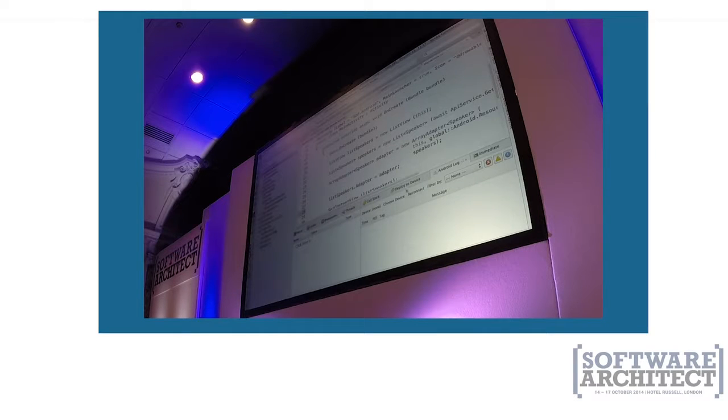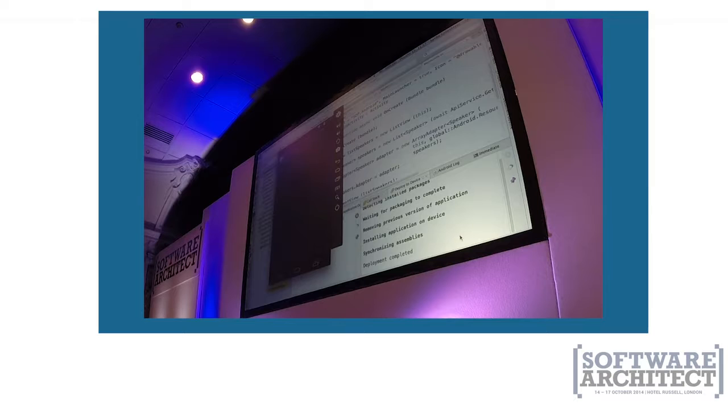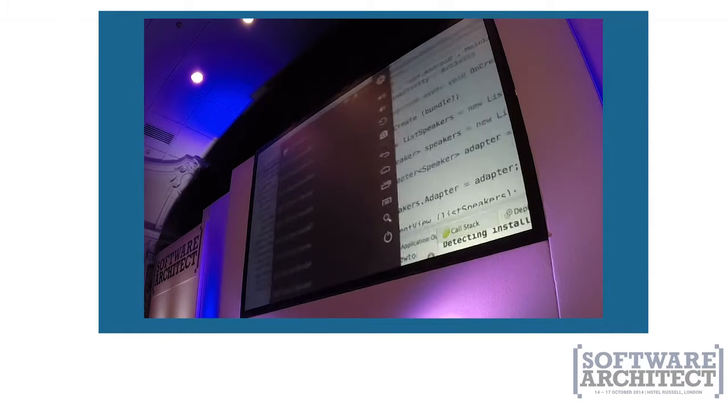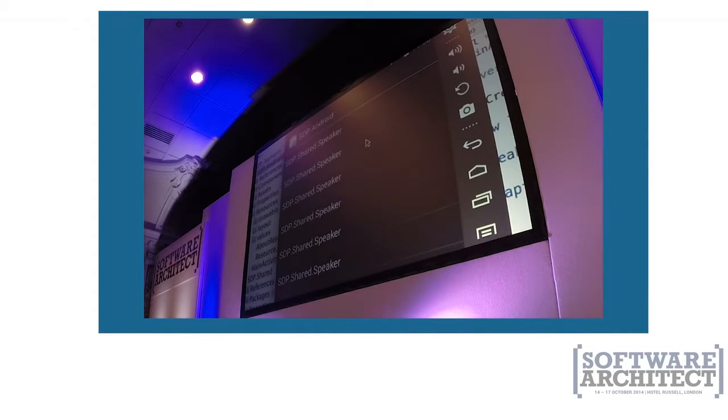Okay, so the first launch, by the way, is going to take a little long. As you can see here, detecting packages, waiting for packages. Well, actually, it wasn't that long, was it? And here's what we get. A list of speakers. I promised you a list of speakers. That's what we get, a list of speakers.